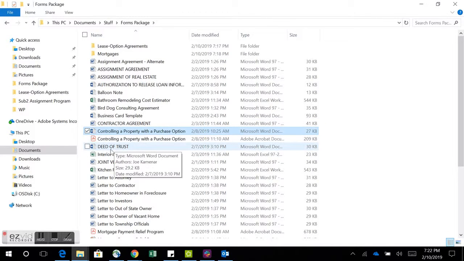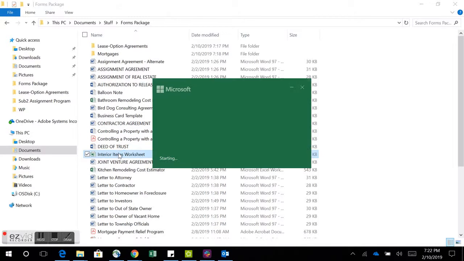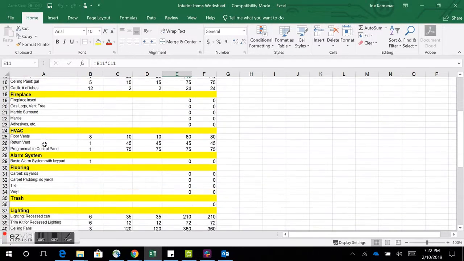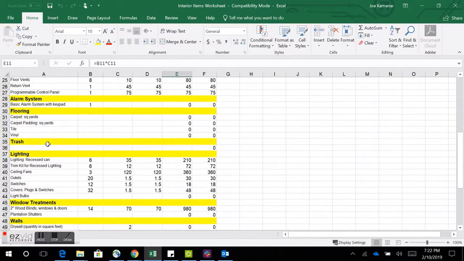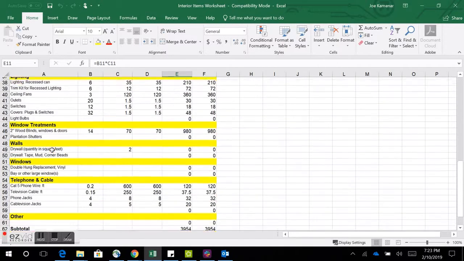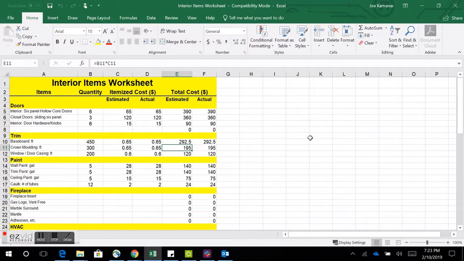A generic deed of trust. I won't go into that. Interior items worksheet. This is another spreadsheet you can use when pricing out interior items. We got a lot of stuff covered. These actually came from contractors, by the way. So these are real things that contractors use.